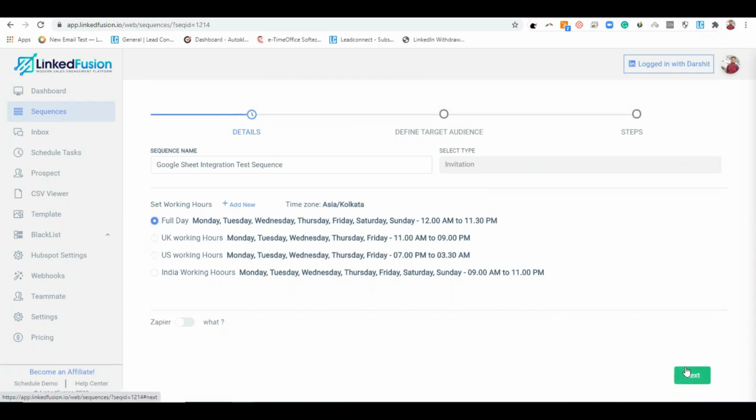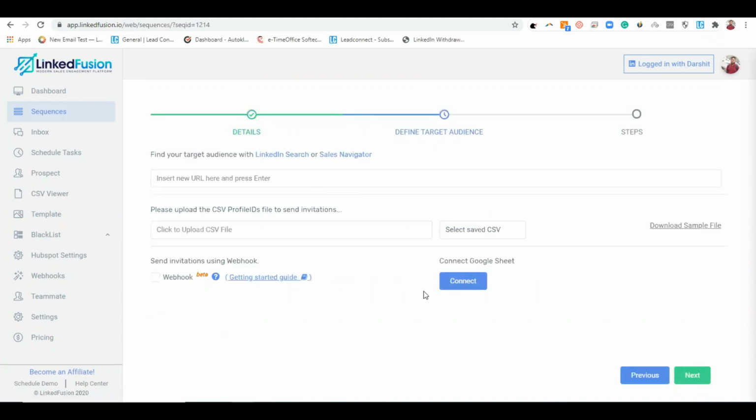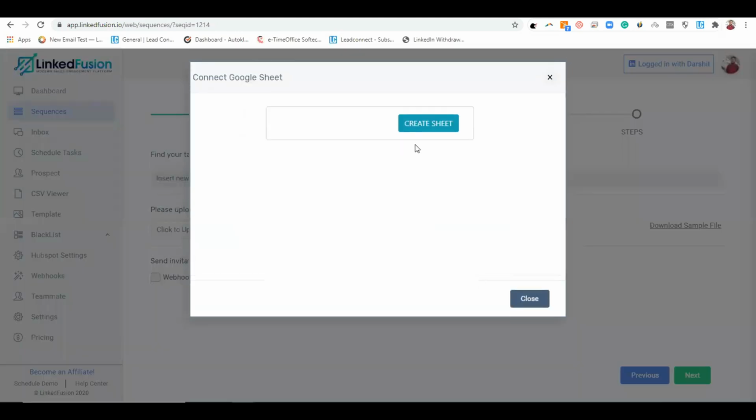Let's click on next button, and the next step is to add a target audience. So we are going to use a Google Sheet to define our target audience. So let's click on this connect button to connect a spreadsheet. Click on create sheet and let's give this sheet a name. Let's say LF Google Sheet test integration. Now click on submit button, and this will create a spreadsheet.